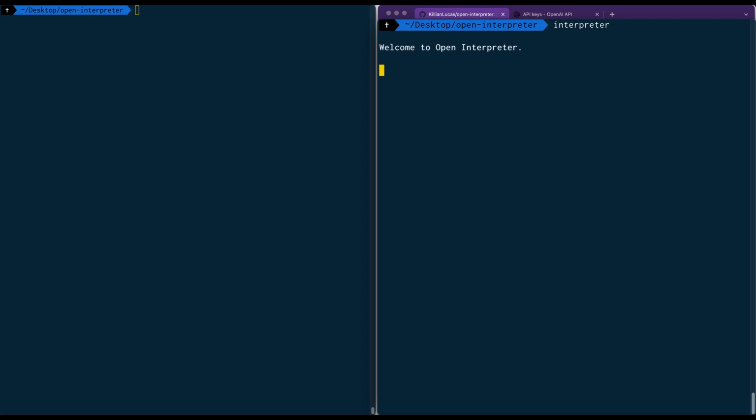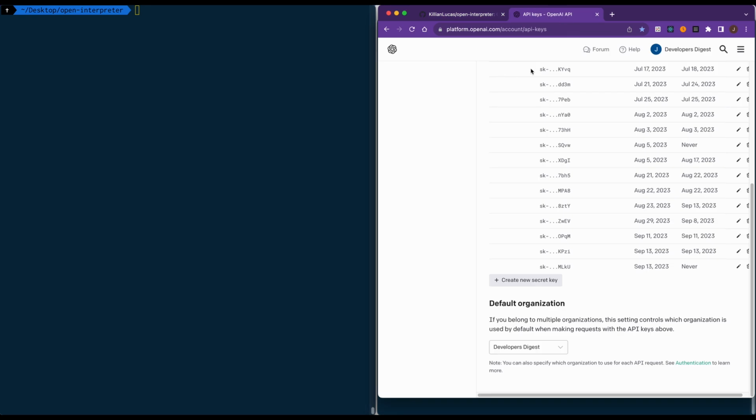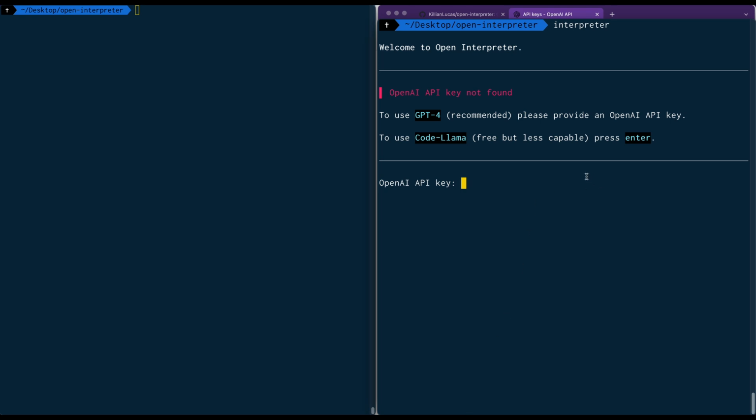So if I run that command again, interpreter, I'll show you where to go if you haven't used the OpenAI API yet. Just go to platform.openai.com/account/API keys. You can make an account. If it's the first time you've made an OpenAI account, you should get some credits for free. Simply create a secret key. You can grab that and put it here.